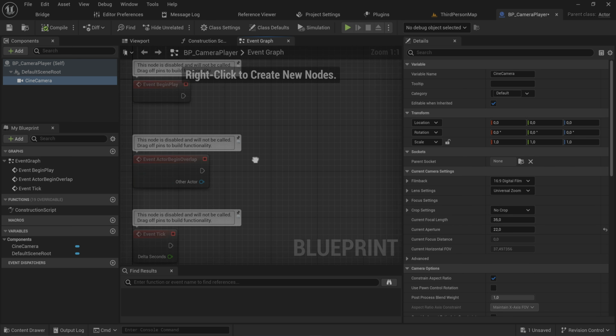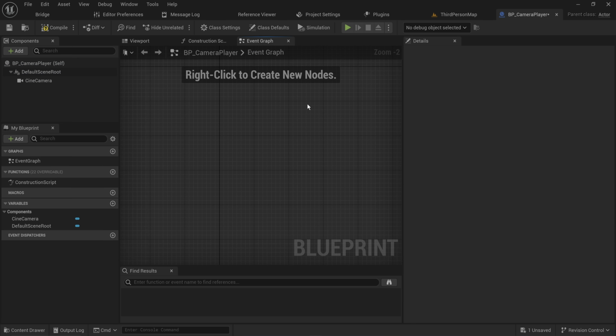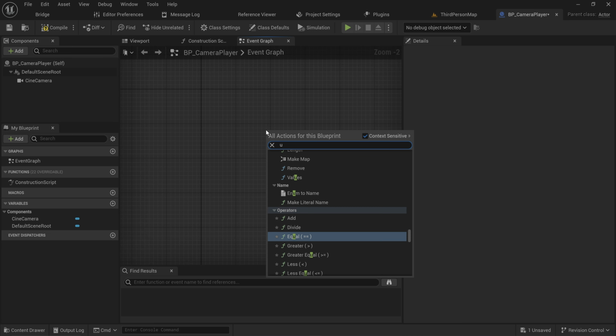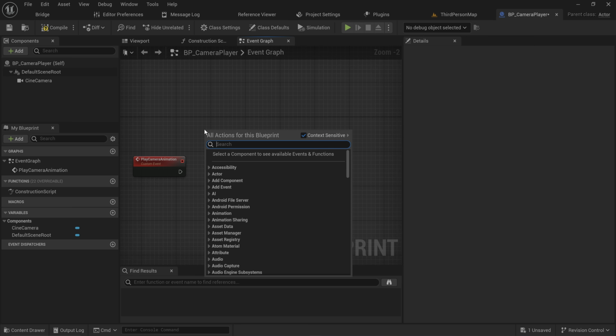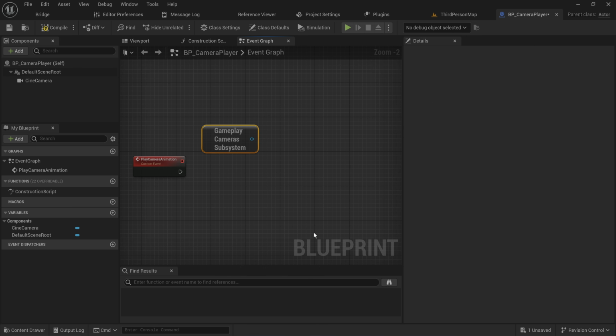Then, going into the event graph, we're going to just get rid of everything that exists in here, and we will make a new custom event instead. That custom event will be play camera animation. With that, we will use the gameplay camera subsystem.